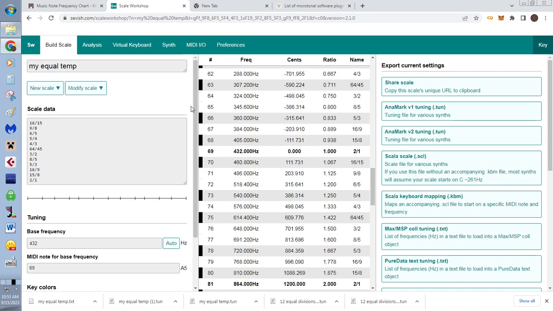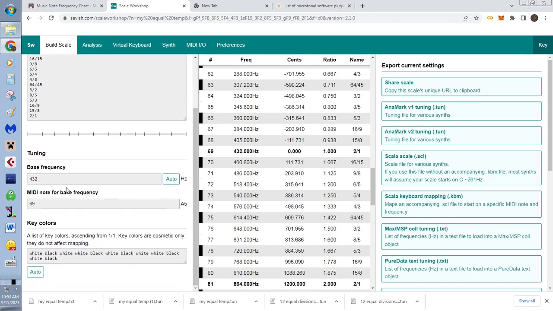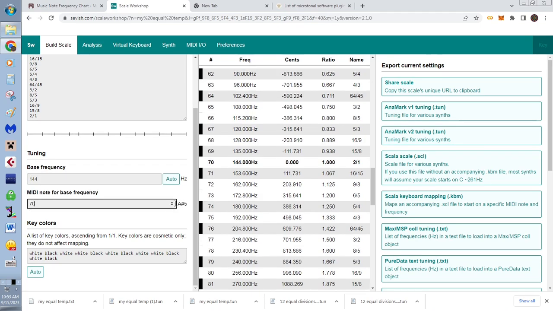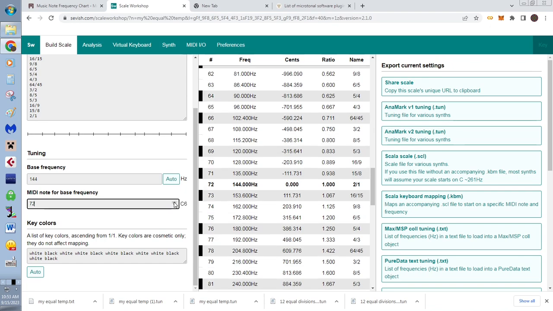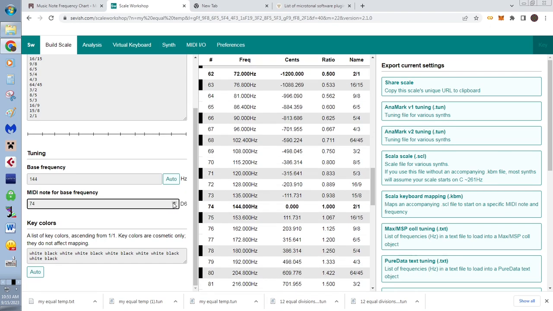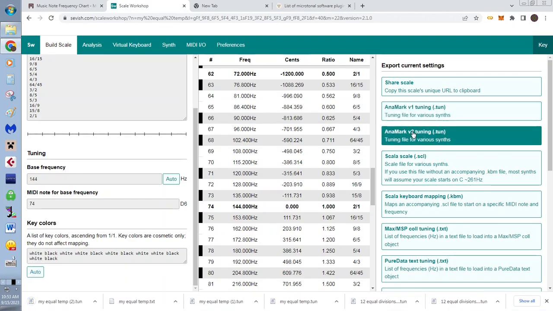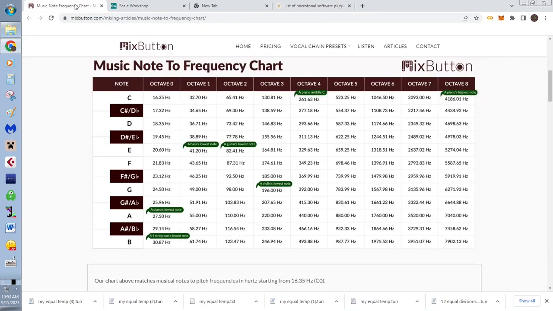If you wanted to make a song tuned to 144 Hz, which is closer to D, just change the bass frequency to 144 Hz and the MIDI note D. And then export your scale again. Remember, you can always look on the frequency chart to see what note is closest to your frequency. And that's about it.